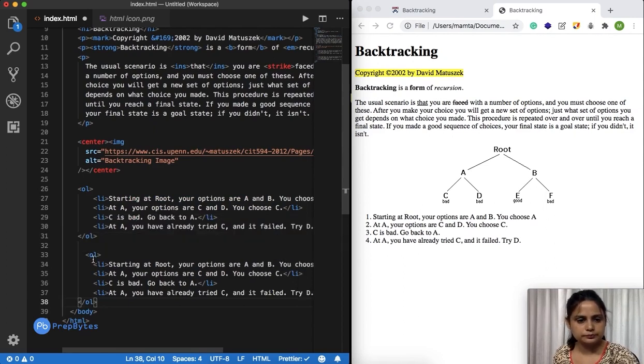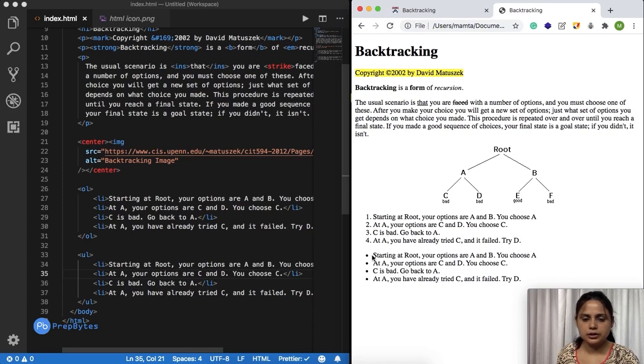So except O, we will have U. So we will have UL, and here again we will have UL. Everything inside remains the same. Let's hit refresh. So if you see what is happening, you are getting a disk. There is no numbering as such. You are getting a disk.